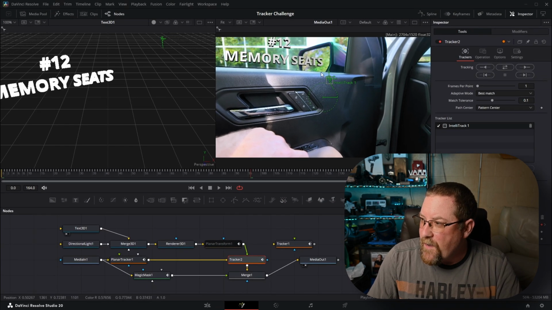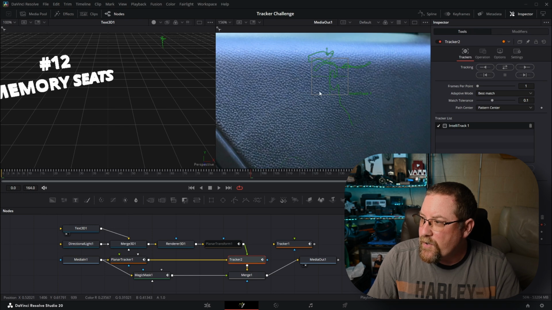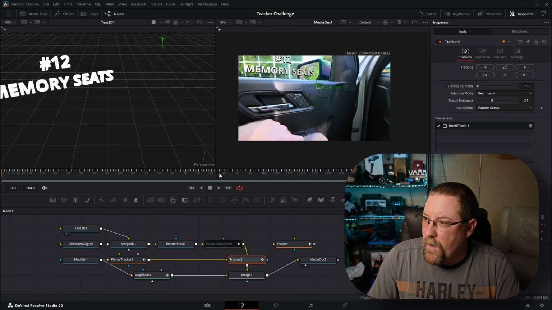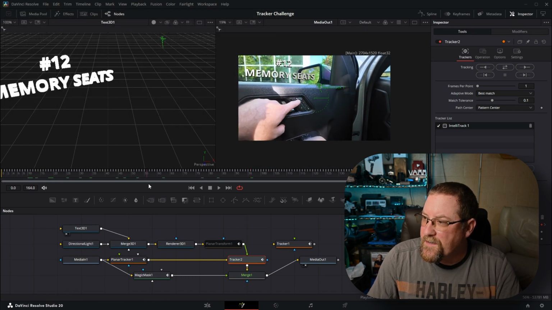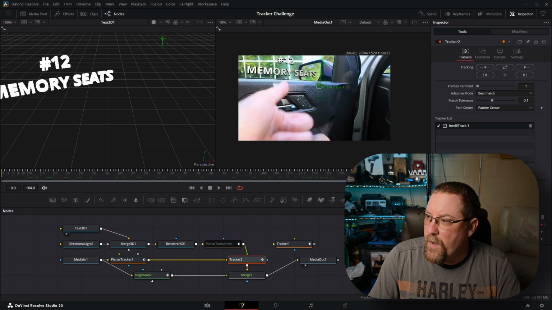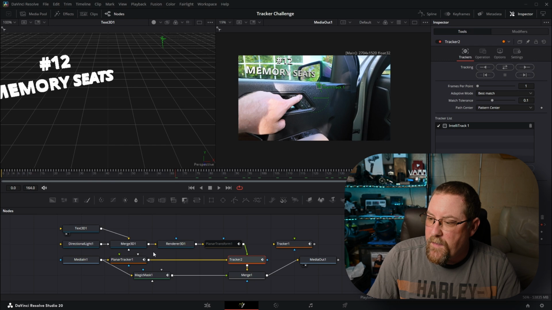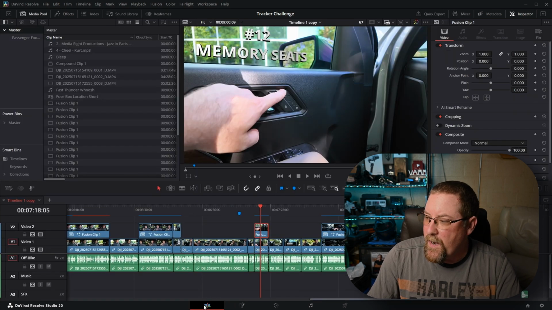And you can see that I found this one point to track right here through the whole thing. This is in the plane of what I wanted to track. So as we go along, you can see that the text moves with that one little pixel. And then Magic Mask, of course, lays on top of it, and we're good.